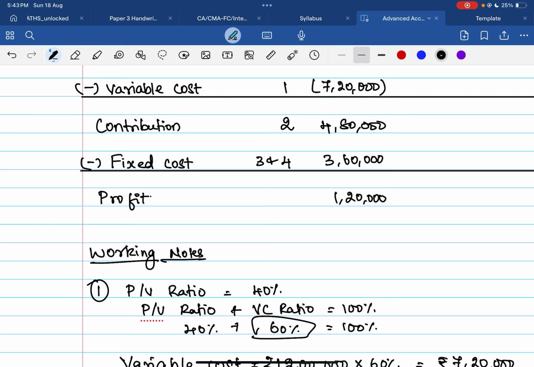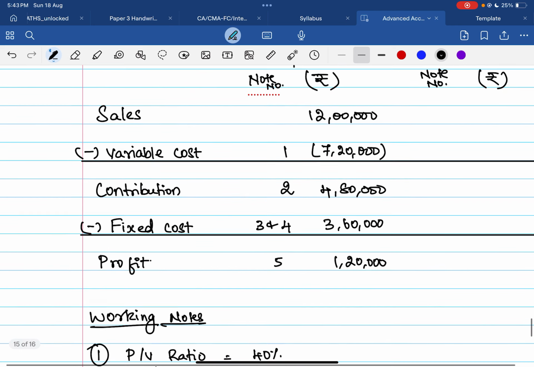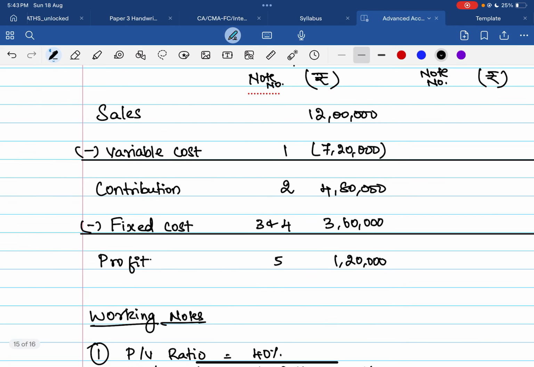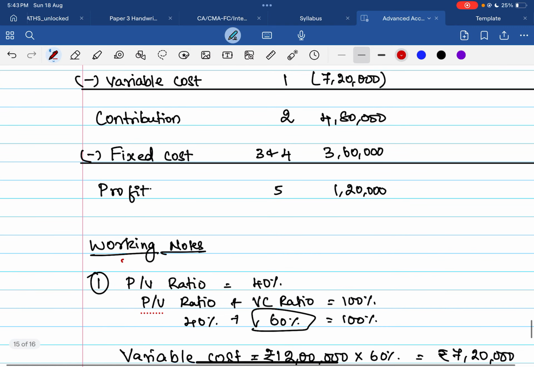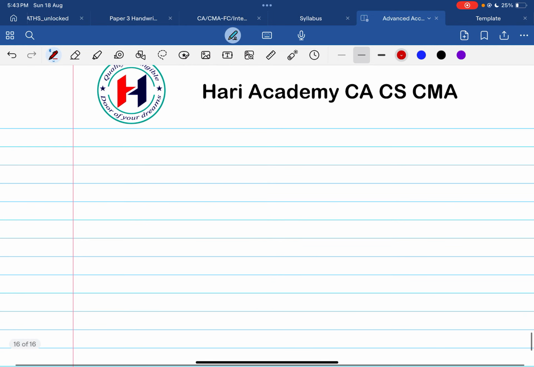But what our CMA students do, they will simply put the answer in a box. They say this is 60%, and I won't do any workings. Obviously the examiner will give you just 1 or 2 marks for mere presentation. Okay, whatever we found out, this is for 2014. Now it's time to move on to 2015.